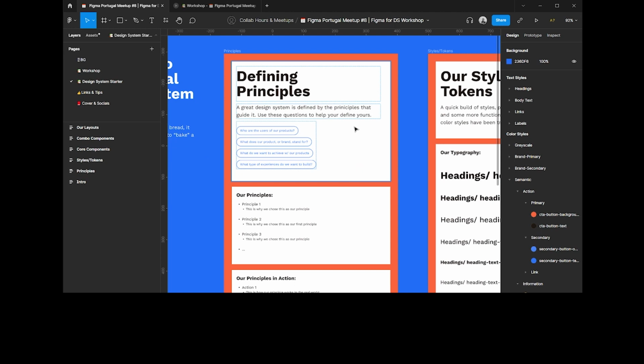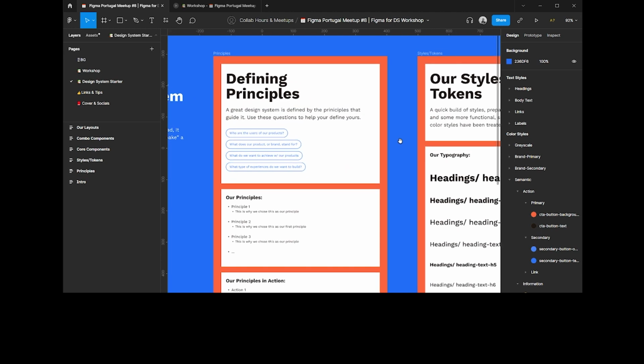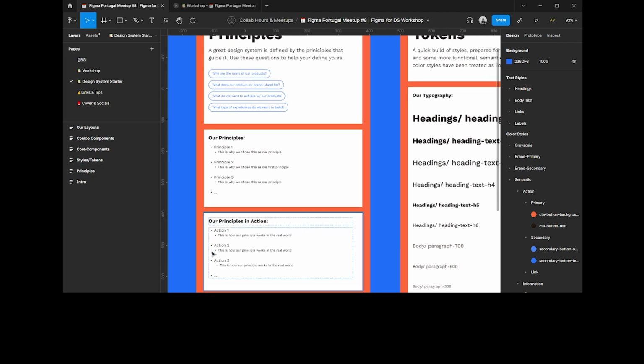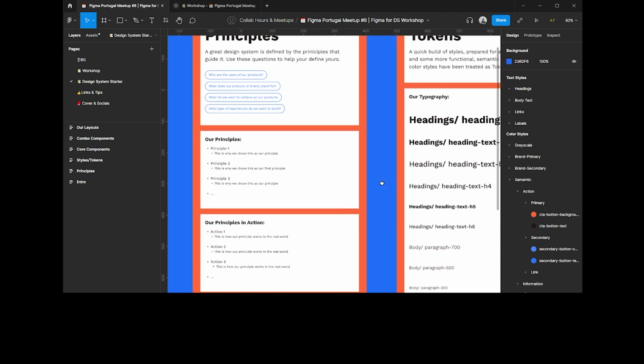And we start by documenting the different parts of the process for defining principles as the first one with questions and notes. You have a space for your principles and your principles in action with information to help you around the why and the how, which are the principles and principles in action.